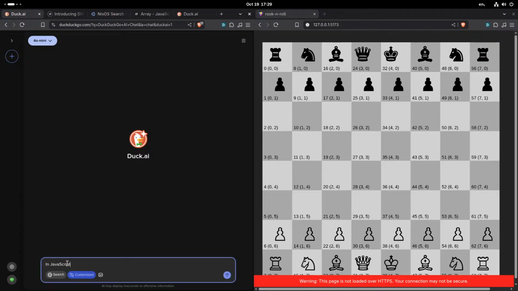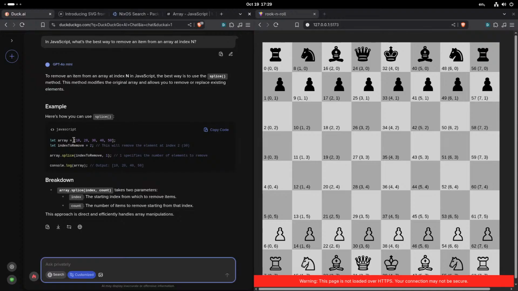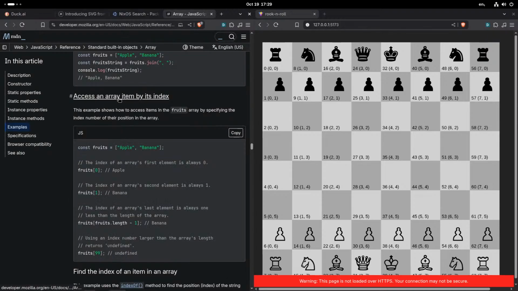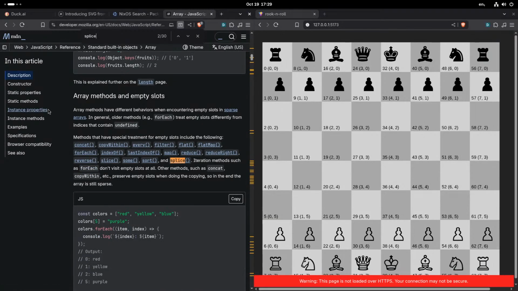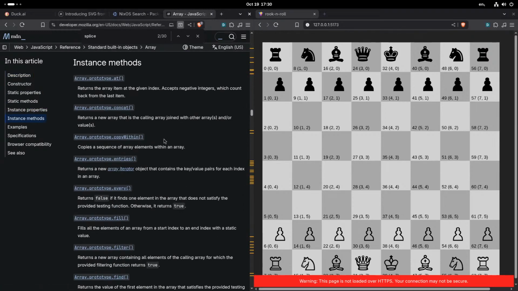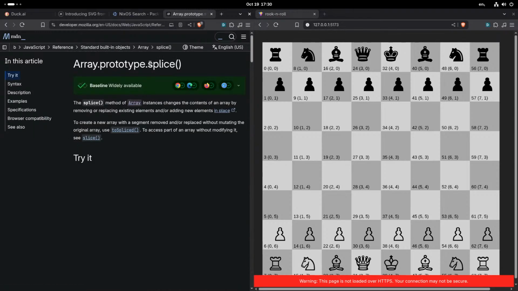In JavaScript, what's the best way to remove an item from an array at index n? Don't need two of these. Splice, that's it. I knew there was something to do it with. Splice. I glossed over splice. I'm kind of curious now why I didn't see that. Instance properties. Here it is. I read this, I just didn't read that. Add or remove elements. Okay, well, there was no way I was going to get it.